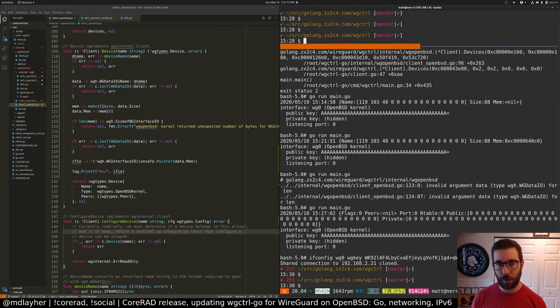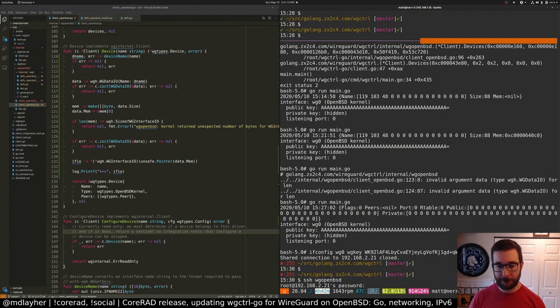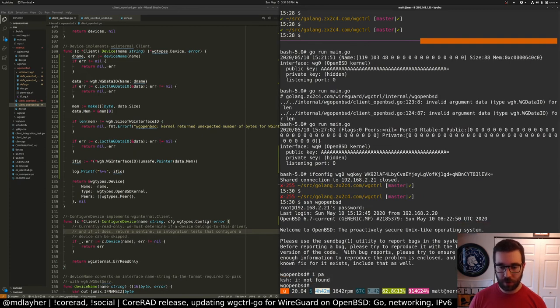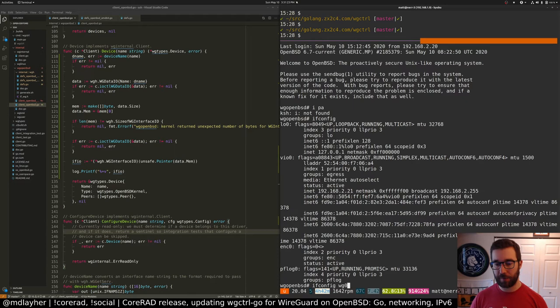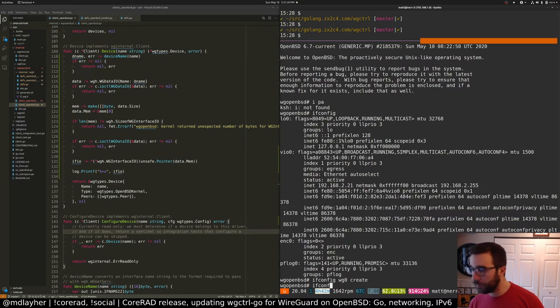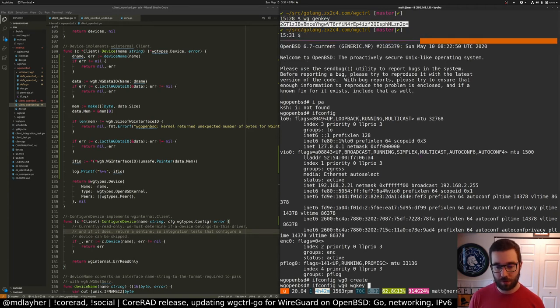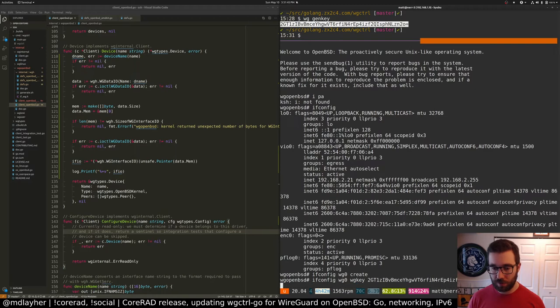Oh, that's right. It doesn't have IP. Okay. So ifconfig wg0 create. ifconfig wg0 wgkey, gen key. Oh, cool. Okay. Just enter trace in the DDB prompt on the serial after it crashes. Okay. Sounds good. Shall we? Yep. Same problem. Okay. Well, I guess we might have pulled this on a bad day, unfortunately.